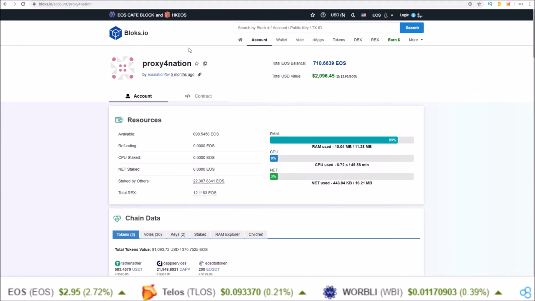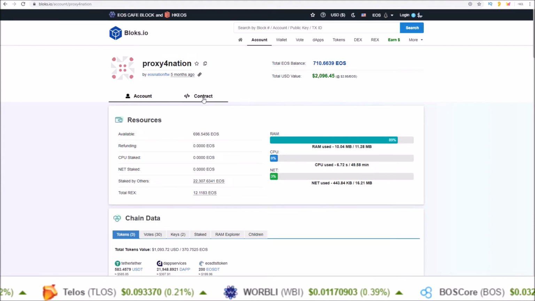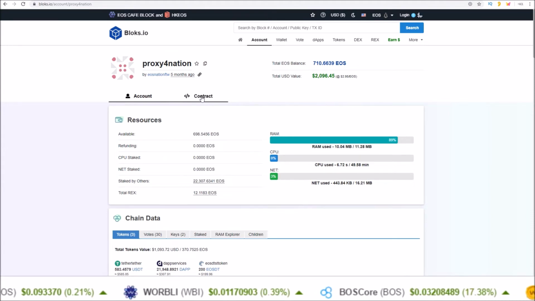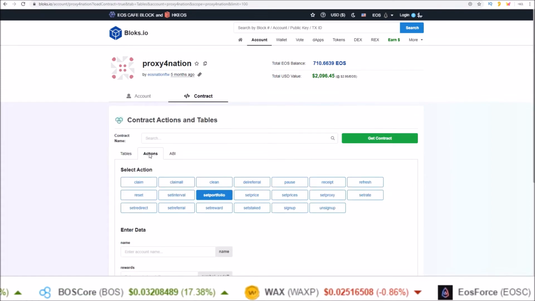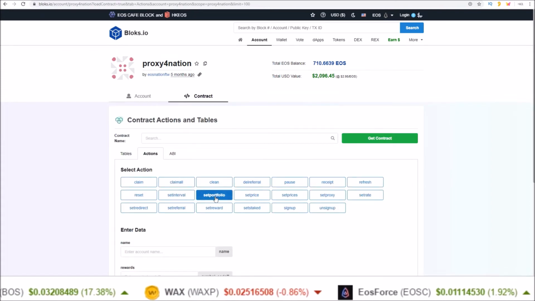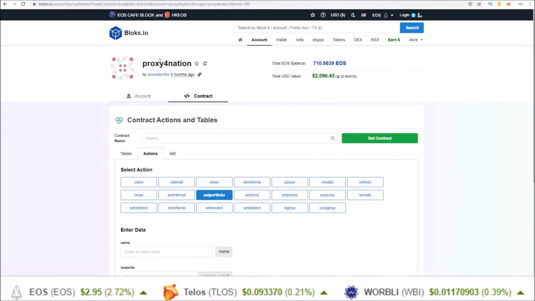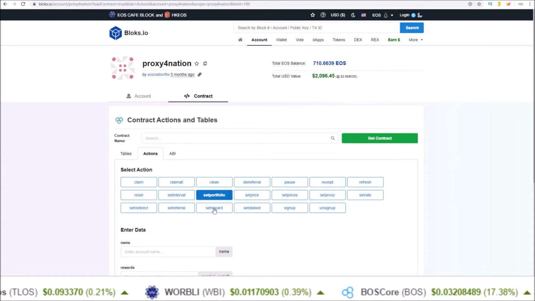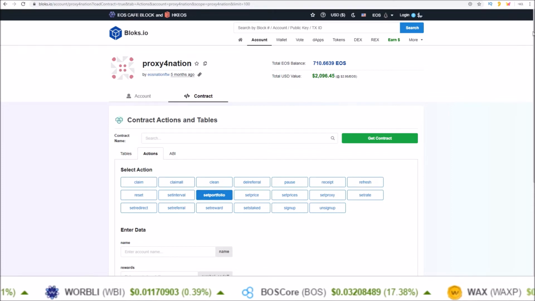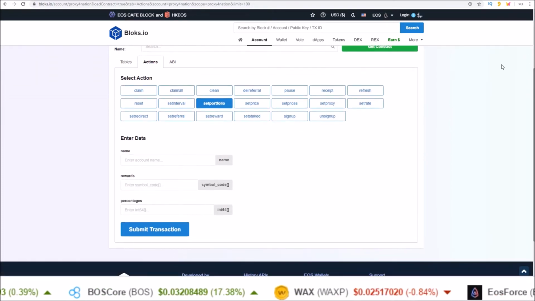Off the bat, you'll be here on the account page. What you want to do is come over to the contract button right here. And from there, you go to actions and then set portfolio. So again, proxy for nation, contract, actions, set portfolio. And I'll leave a link directly taking you directly to this page down below.